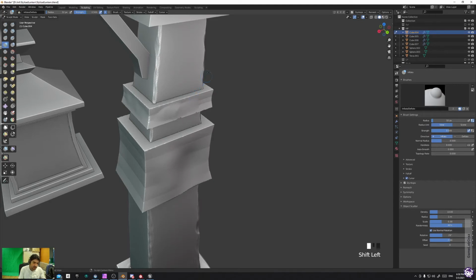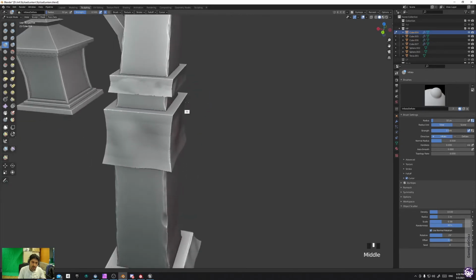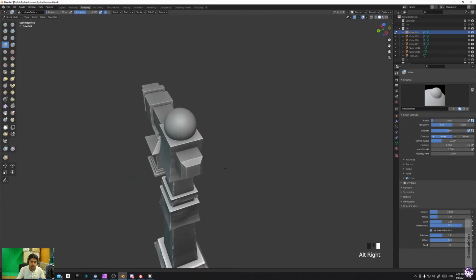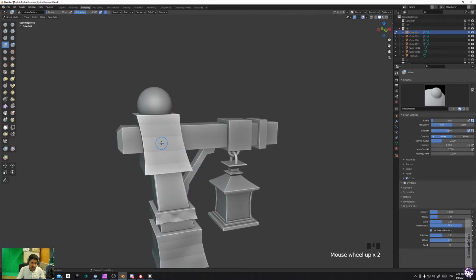Some of this detail maybe you will remove after you bake them on the low poly version, but you will see after you do that workflow that if some parts of it are not according to your interest, you can always change it easily.